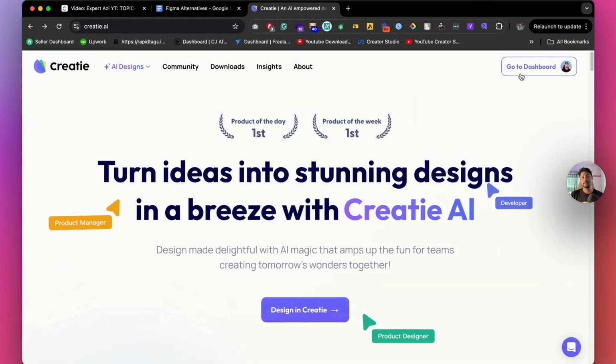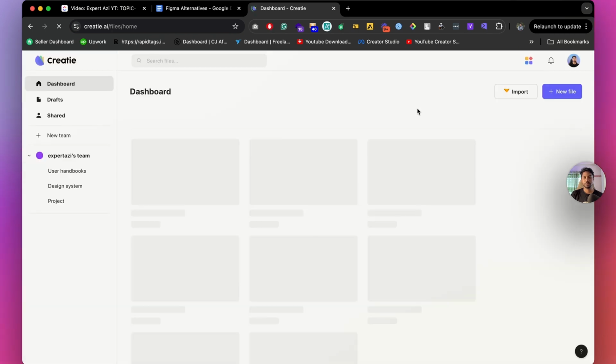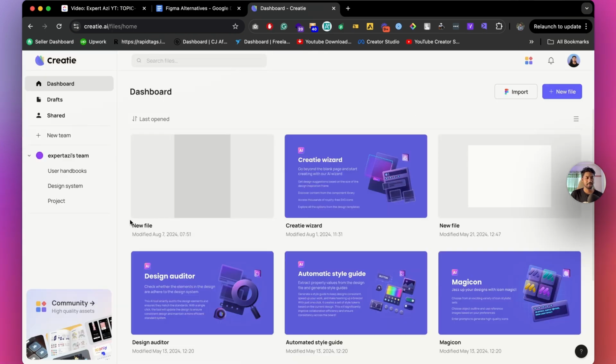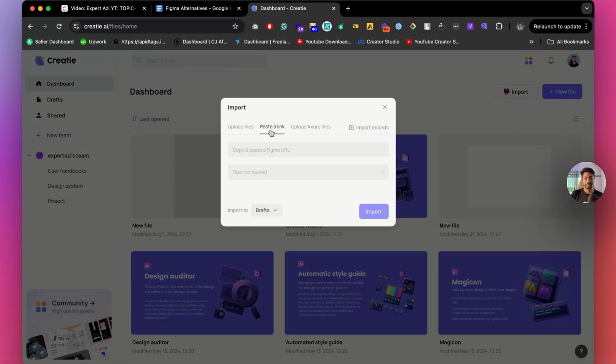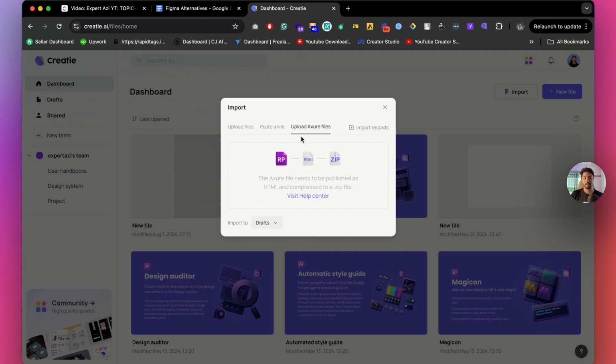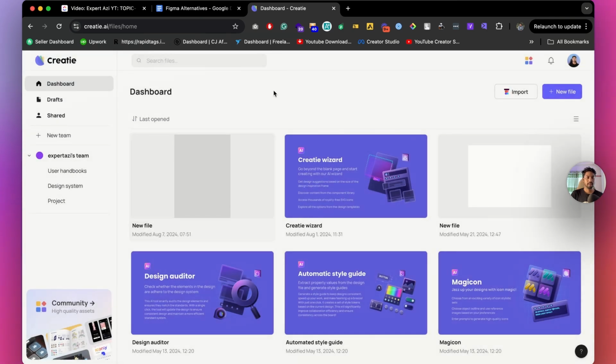Now let's open this software. Let's go to this dashboard. If you just create the account, then you're going to see something like this. Inside here, it looks similar to Figma. You can see here are mainly our themes and drafts, all of this. You can import files from wherever you want, like Figma. They also give an option to just paste the link if you'd like to. And this is something for Azure files. This is pretty nice. So let's open a new file.